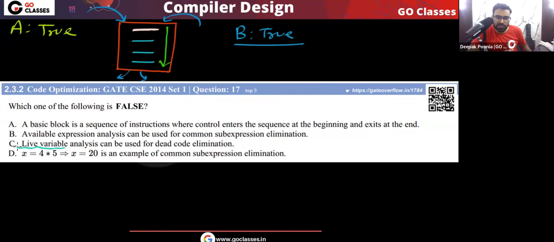Statement C: live variable analysis, that is liveness analysis, can be used for dead code elimination. Yes, this statement is also true. This live variable analysis we do for dead code elimination, and also for register allocation. So there are two applications of live variable analysis: dead code elimination and register allocation. The question is asking for the false statement, but statements A, B, C are actually true statements.